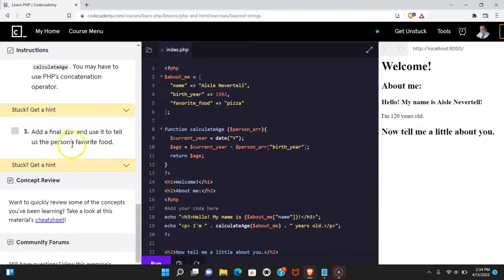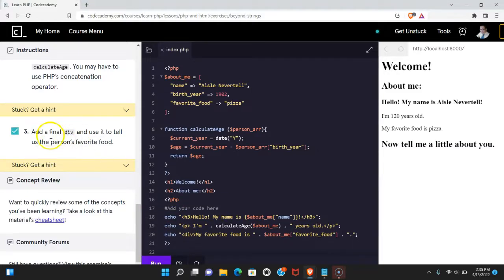3 says add a final div and use it to tell us the person's favorite food. Let's do that now. Let's run it. We do pass, and we get my favorite food is pizza.